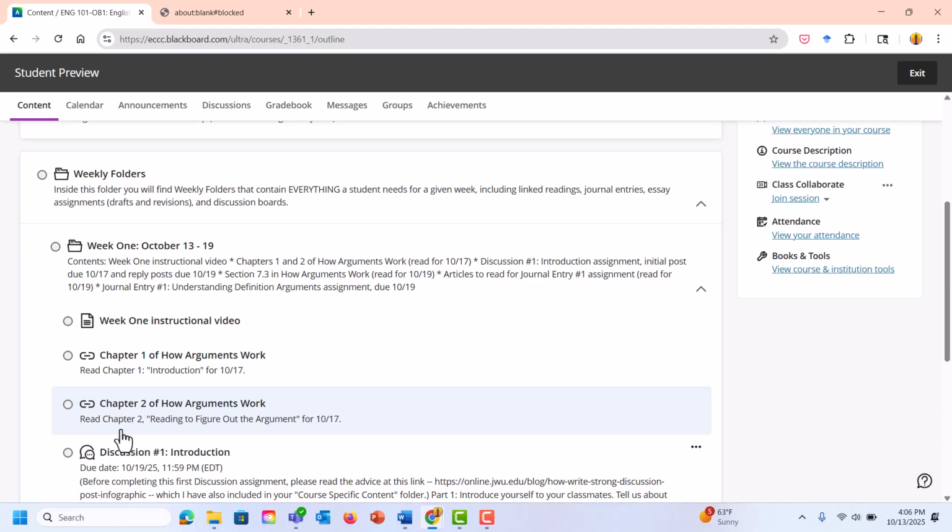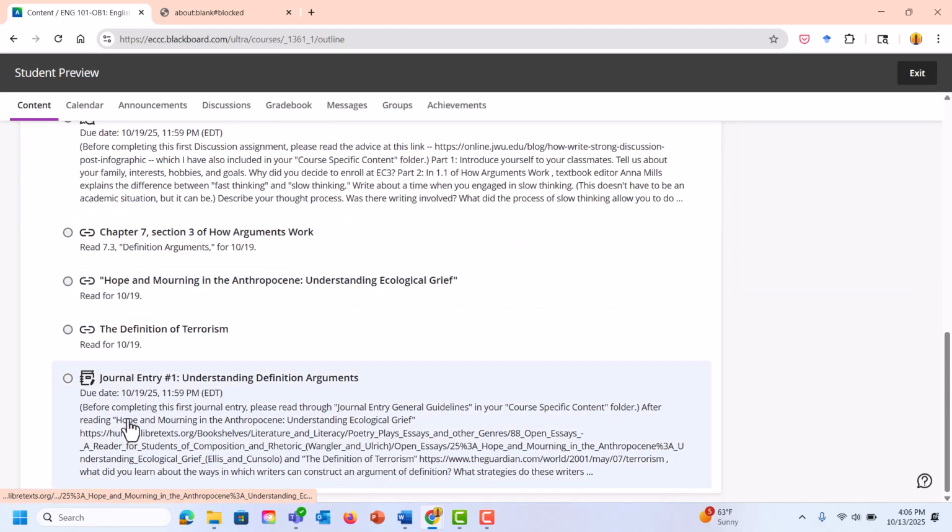What's in the Week 1 folder is entirely up to the professor and the class. Some professors will include a video lecture, which is kind of like an in-person classroom lecture. Some professors also have readings. I see for Week 1 here, I have readings, a video, a discussion board, and a journal entry.